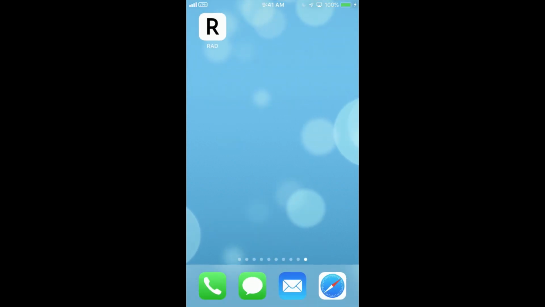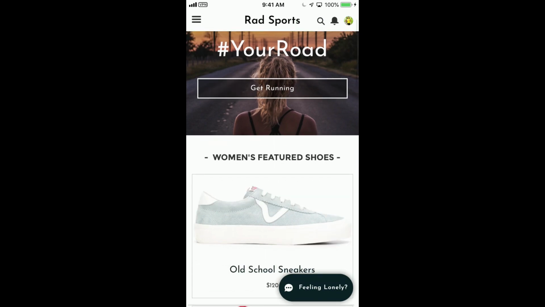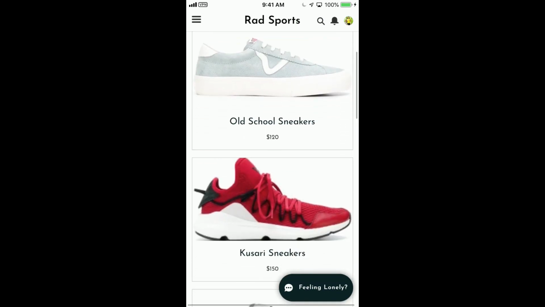Now here, what our admin has done is choose a particular app icon, right? In this case, it's this app icon. They've chosen the app name, and as I launch this community, as I launch this app, you see that this is the mobile web version of the community that you just saw.